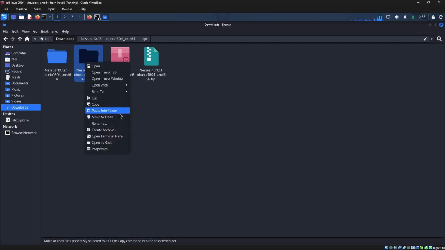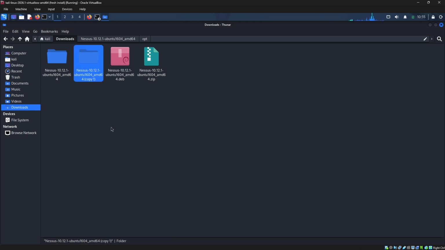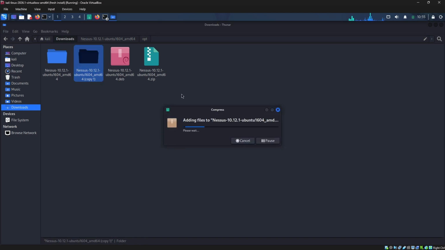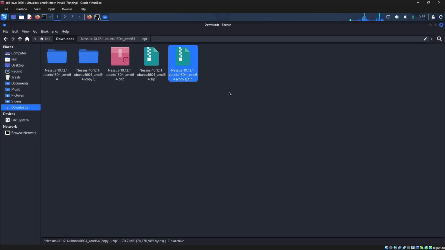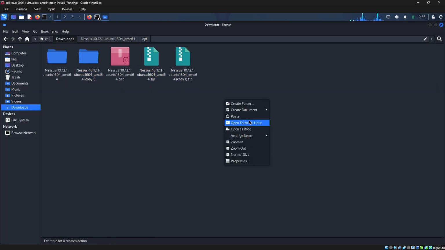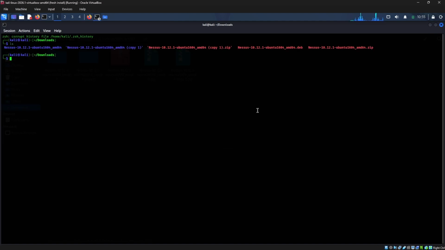So here it is, right? Like that, I'm converting this also to the zip file. Let me convert this into the zip file by clicking here. Now you can see it's converting this into the zip file. Now both these files are in the zip file, right? Now let's open the terminal and list that content.